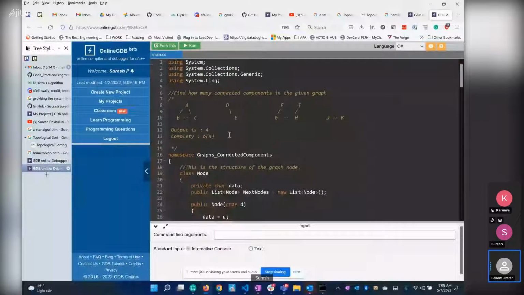Yeah. So the graph contains these elements: A, B, C, D, E, F, G, H, I, J, K. This entire thing is a graph, and there are four islands, right? This is one connected component, this is an island, and E is an island. F, G, H is another one, and J, K is separate. That is also another one, right?